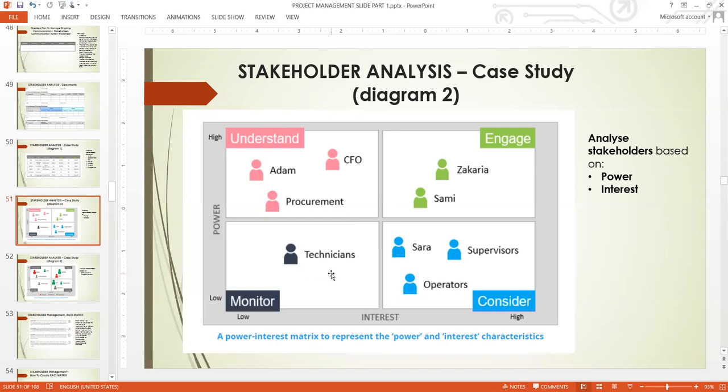So as you can see here, these are the technicians. They can be the developers. They don't have power, and they are not interested. You need to monitor them. You can see here, these are the end users, like sales supervisors and the operators using that particular end product. So you need to consider them and let them know about what is going on.